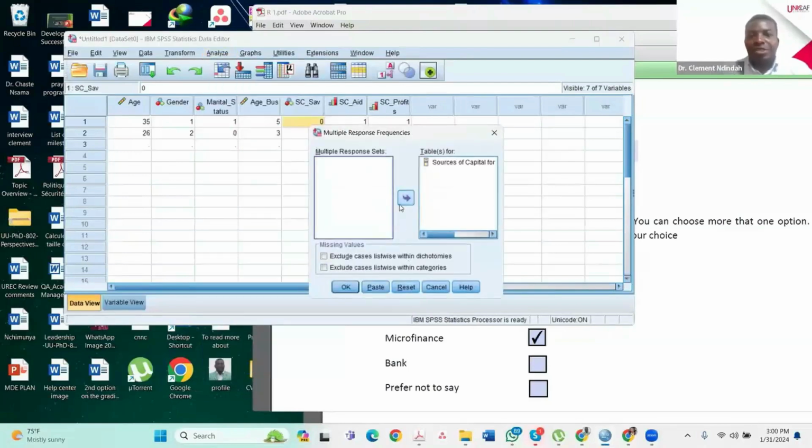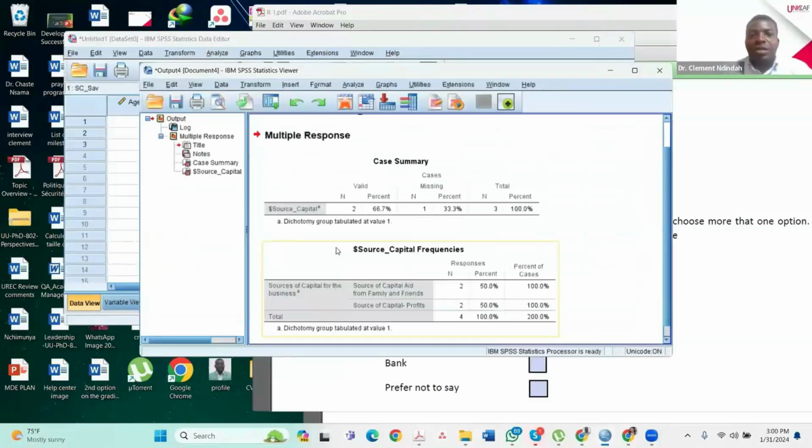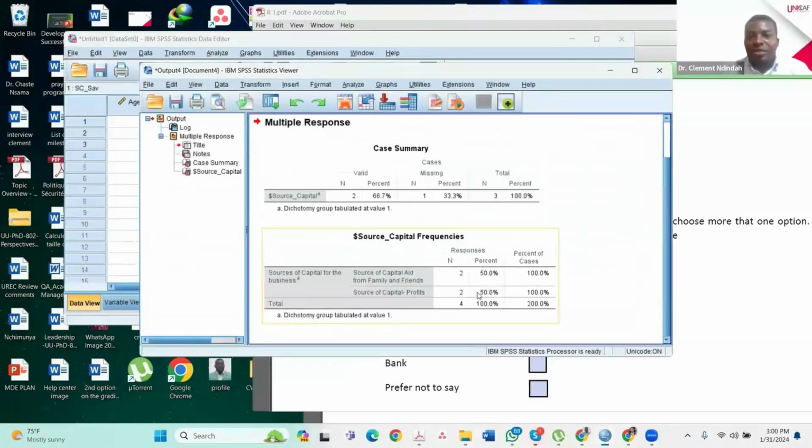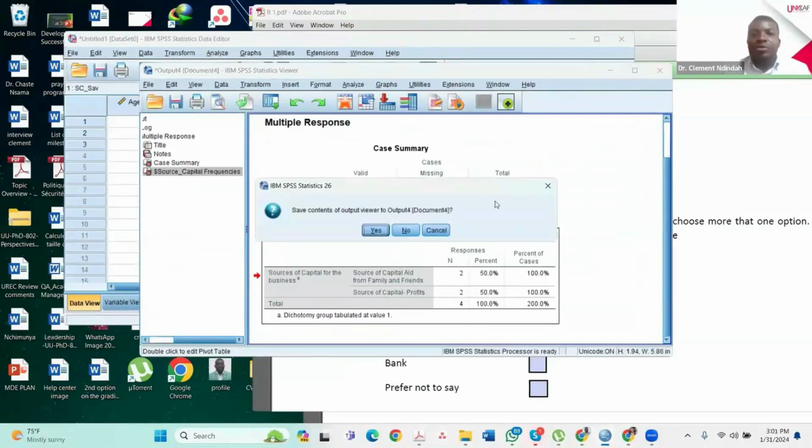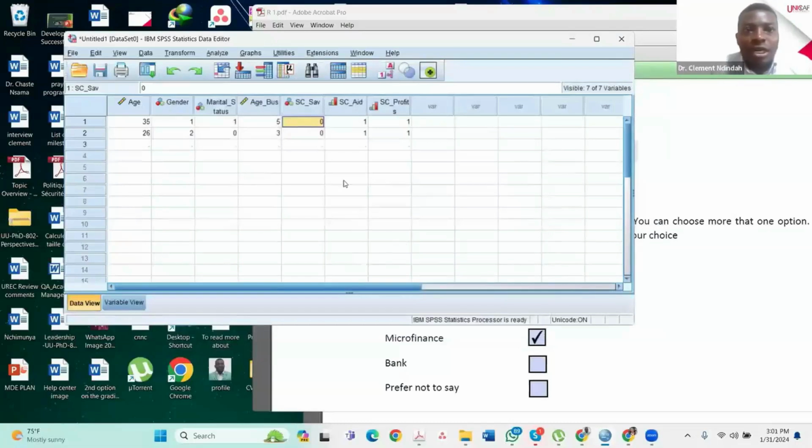If I had finished entering all of the variables and all of the data, then I could do the analysis here. It could give you the percentage of participants that chose this particular source of capital, 8 from friends and family, and profits, those who are reinvesting their profits. So you can actually get the descriptive statistics for that particular variable that way. Okay, so that is it for multiple entry variables.